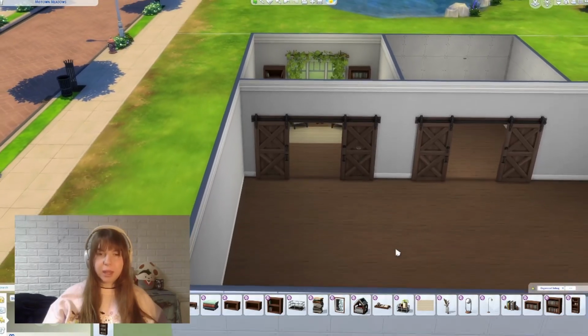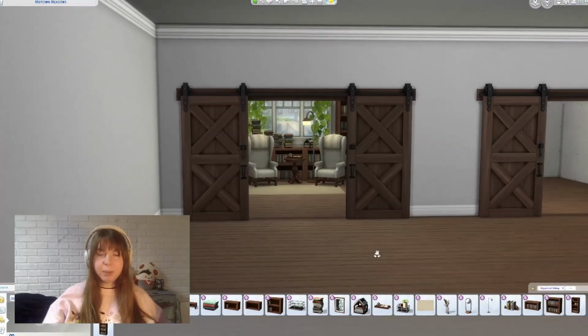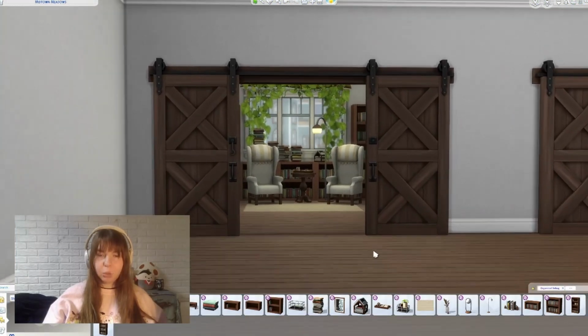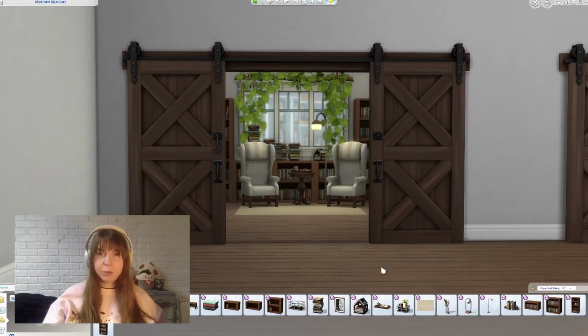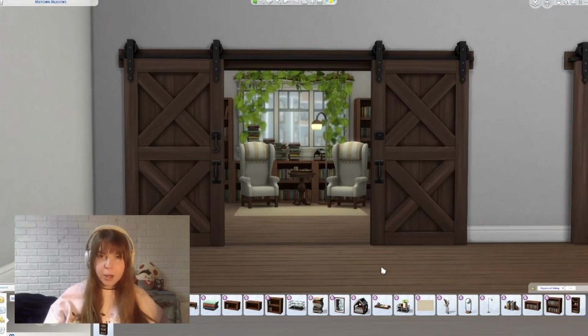So the very first thing I want to do is keep in mind how I want my room to look on either my TikTok or my YouTube video. And for this instance, I'll just show you maybe for TikTok.